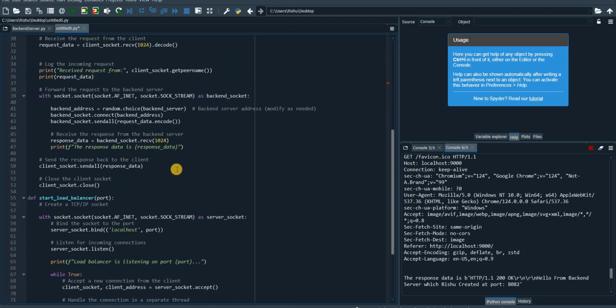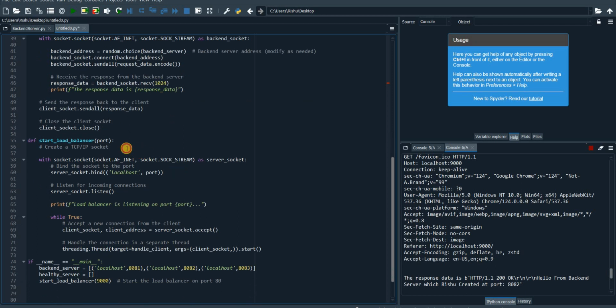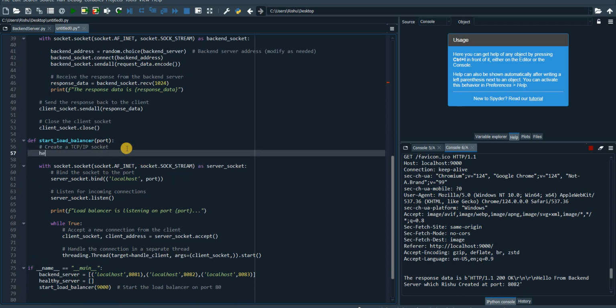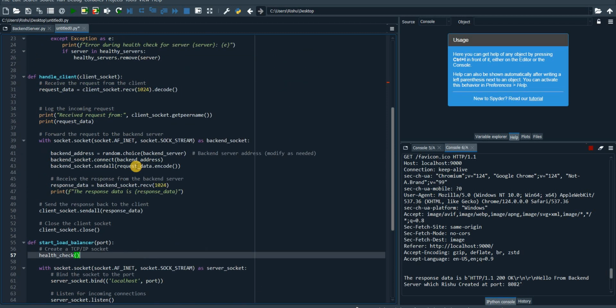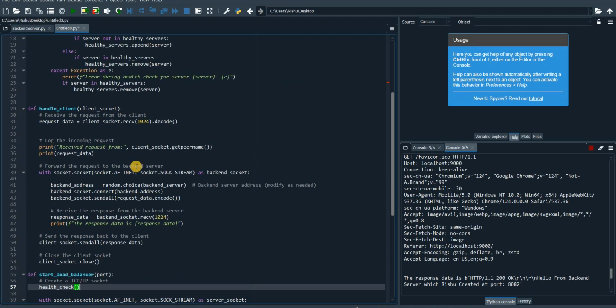Now where to call this health check function? Ideally, the health check function should be called when we are starting the load balancer. Before starting the load balancer, we need to call the health check function so that it checks all the available healthy servers and puts them into the list. Whenever a server is in an unhealthy state, it should push that server out of the healthy servers list. And whenever that server comes back and is able to respond, it should put it into the healthy servers list again. So right now this health check will work.